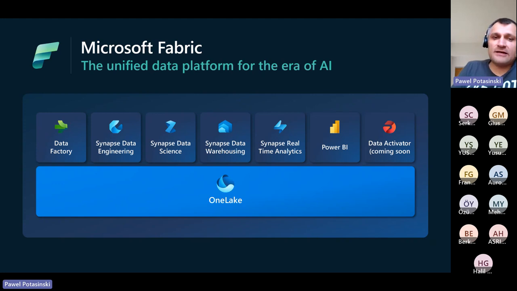Okay, so Fabric comes with 7 what we call experiences. You can also consider them as personas or workloads. 6 of those experiences are currently available in public preview, but let me go through them one by one. So first of all, we have Data Factory. It's not Azure Data Factory, it's just Data Factory in Fabric. It's actually similar to Data Factory. You are building data integration using pipelines, which are known from Azure Data Factory, but also Dataflows Gen2, which are a continuation of dataflows that you may know from Power BI. So thanks to this, people with different experiences, Azure versus Power BI, can implement data integration.